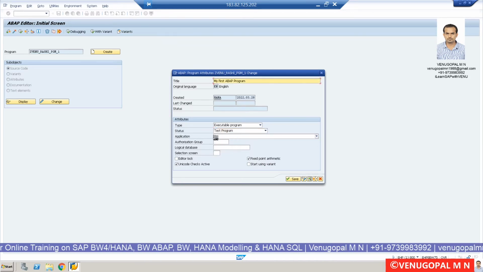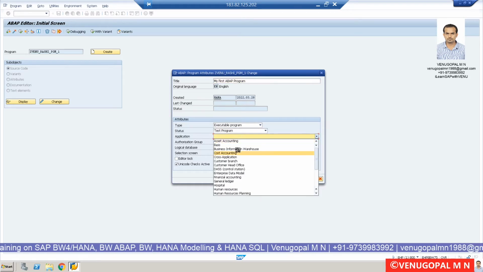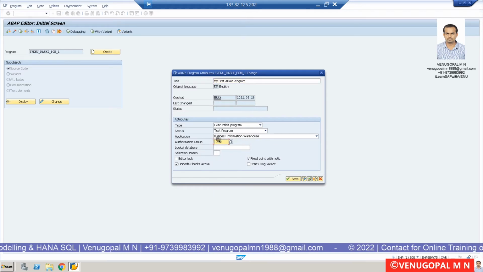Even application is optional, but if you want to maintain it, if the program is related to business warehouse, you can keep it. Or if it is related to HR, they will choose that. Or accounting, they will choose the respective area. And authorization group, you know SAP security, right? If there is an authorization group given, you can maintain it. Like if I do the F4, all the existing authorization groups will appear. Just have to enter it. Generally, we won't use this option again. If you maintain any authorization group, only the people who have access to that authorization group can execute this program.